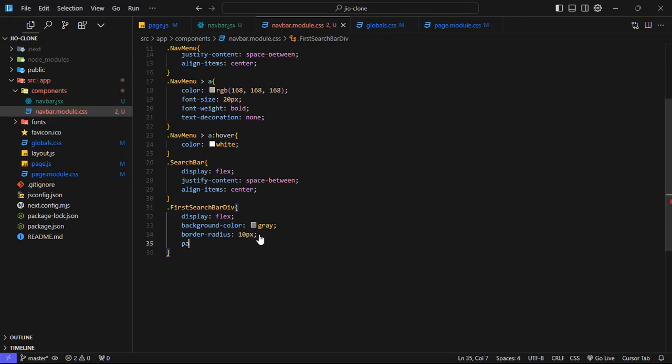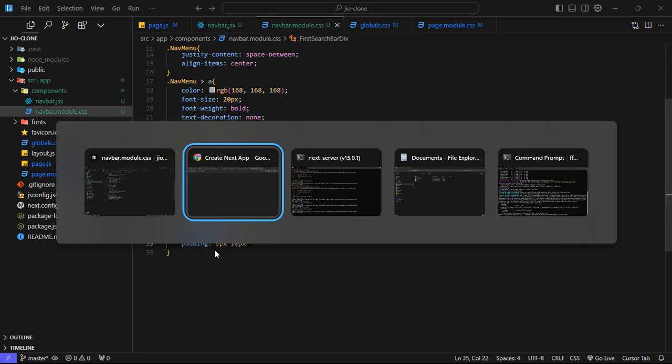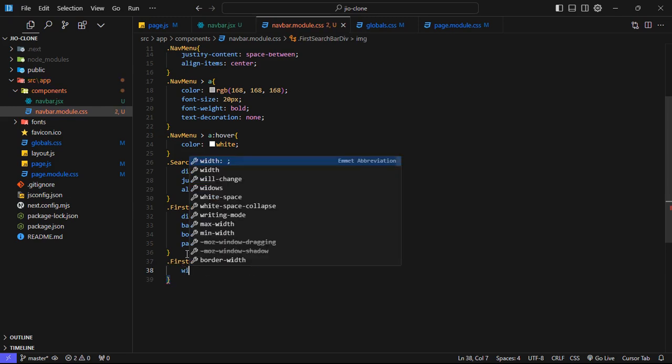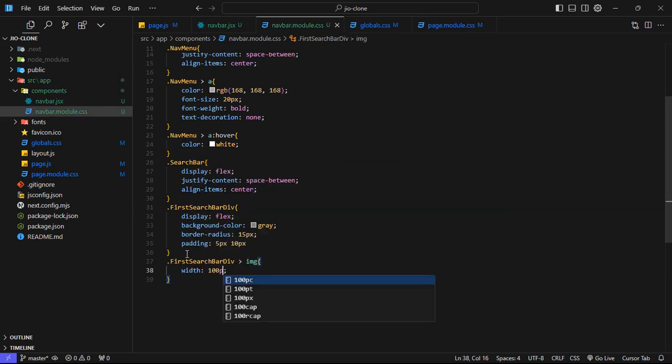So I will say padding top will be 5 pixel, not much more, 10 pixel from left and right. And now I need its border radius to be a little bit more, so I will make it 15. And what I will do is reduce these image sizes. So I will say dot first component, and here I have my images tag. So I will make its width to be 50, not 100 pixel, and height to be auto. Okay, height to be auto.